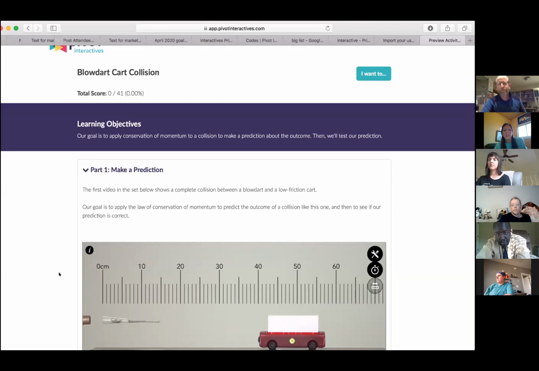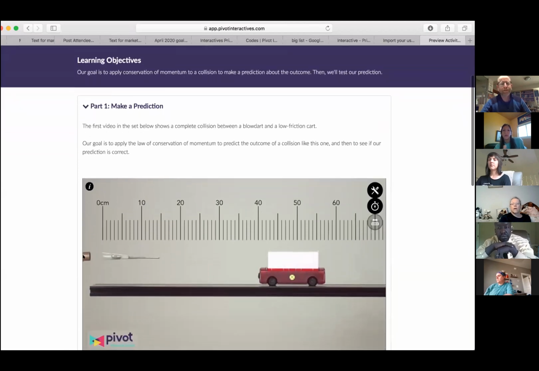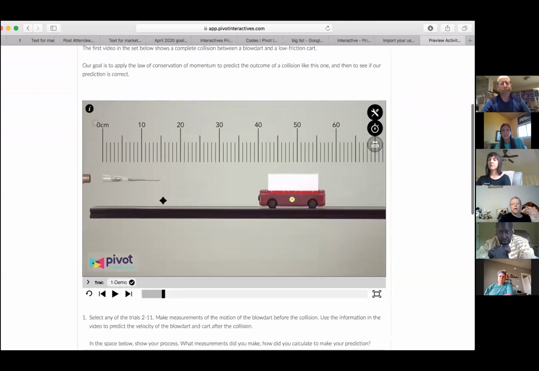Okay. And I see you have the blow dart collision up, which feeds to a great question here, or I think will segue nicely. So it says, how does a teacher assign different parts of the lab to different students or to groups of students? Okay. So right now it's a one-to-one.